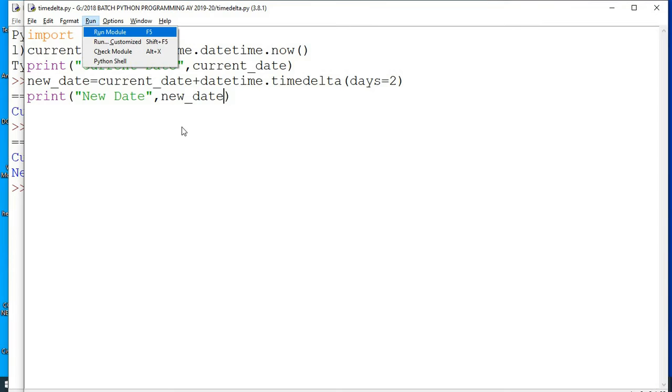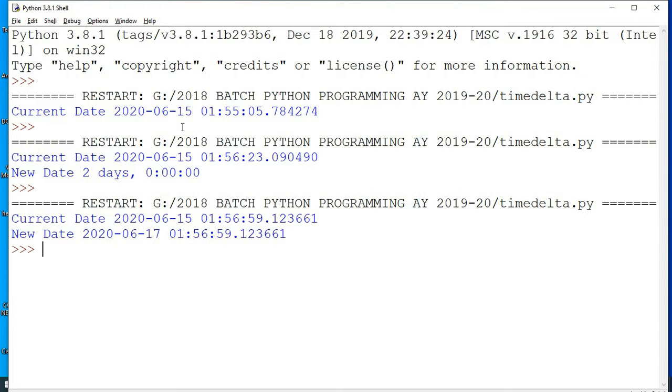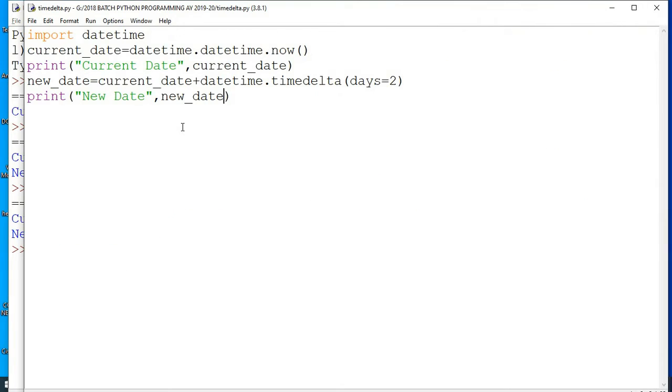See, if you execute this one, you can get the current date is 2020/06/15 and the new date is 2 days later. I have updated days as 2, so it is 2020, 6th month and 17th is the date. So hope you understood, we are changing the dates. Okay, so if I change this days to 365, 1 year will be incremented. So let us see.